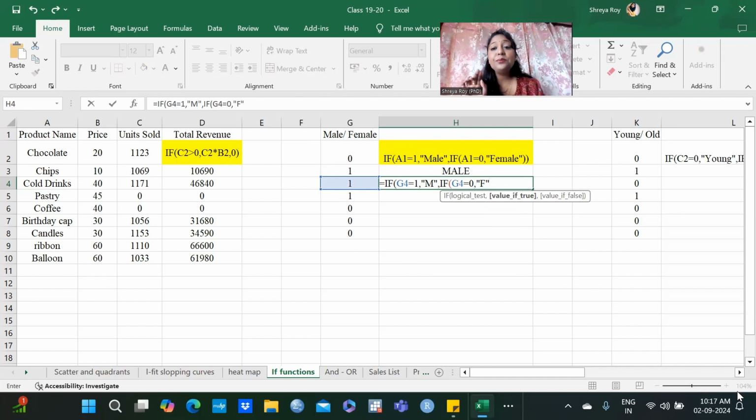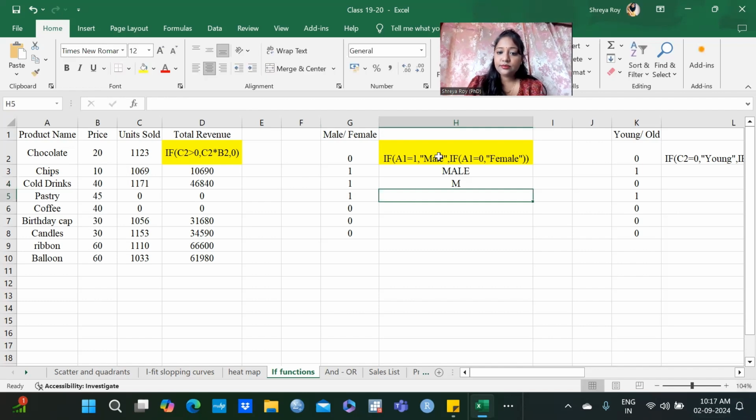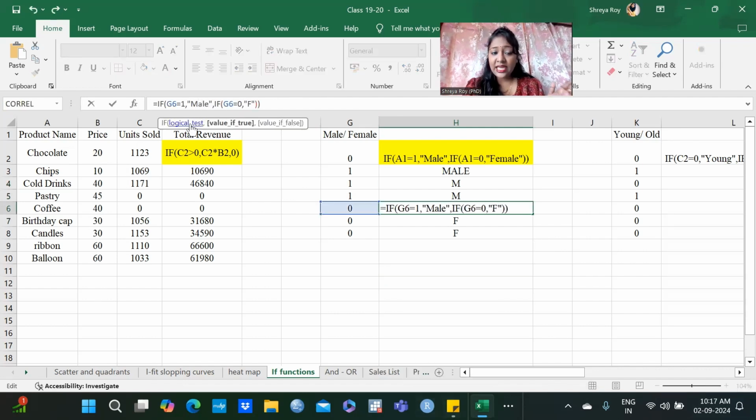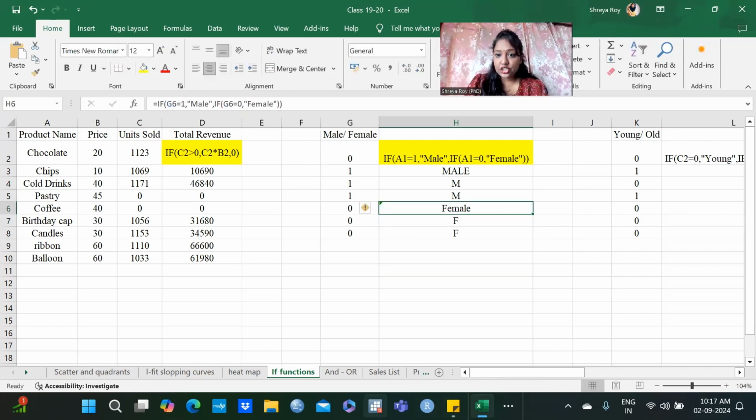Whatever we type within the double inverted commas, Excel will use that to represent the result. Close bracket, and we need another bracket because it is not black. Enter. Similarly, if instead of M over here, I write MALE, and this time ALE is in small letters, then we see that the result changes. So whatever you type within the double inverted commas, Excel will use that to represent your result. Okay, I hope this was clear.